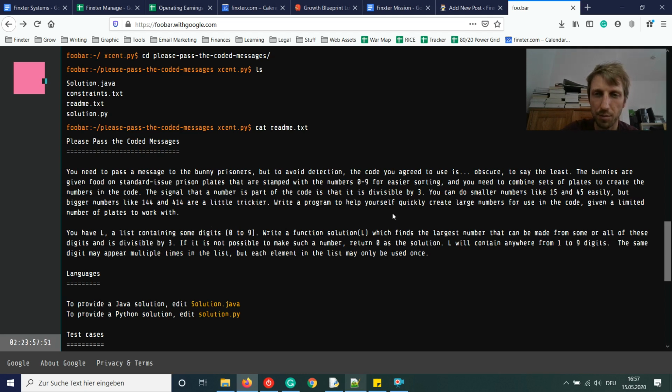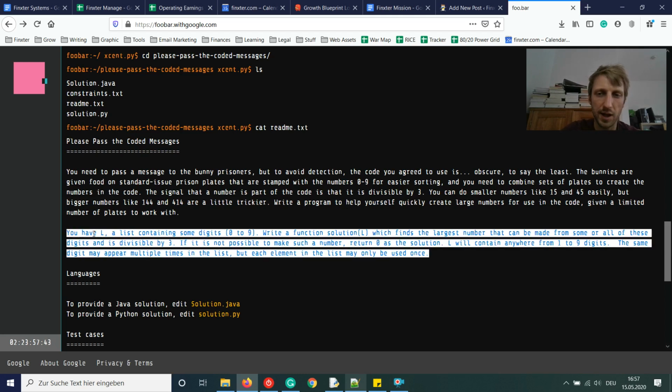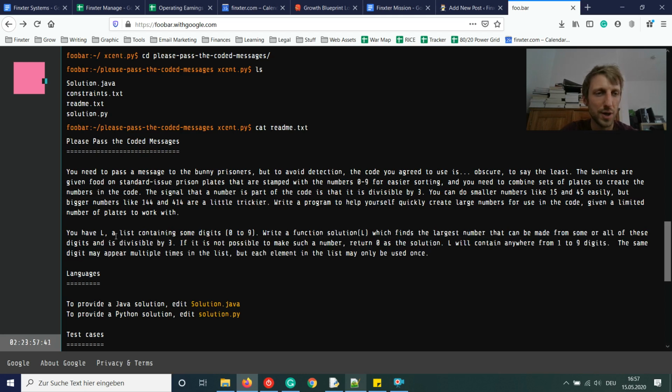Write a program to help yourself quickly create large numbers for use in the code, given a limited number of plates to work with. You have L, so this is, I guess, the important part. You have L, a list containing some digits 0 to 9. Okay, we have a list of digits. Write a function solution(L) which finds the largest number that can be made from some or all of these digits and is divisible by 3.